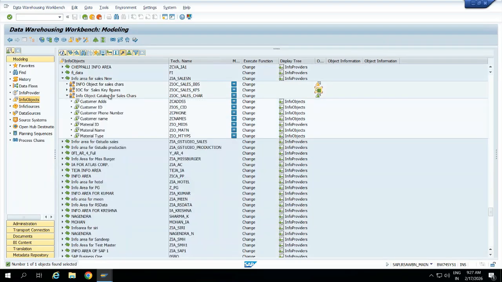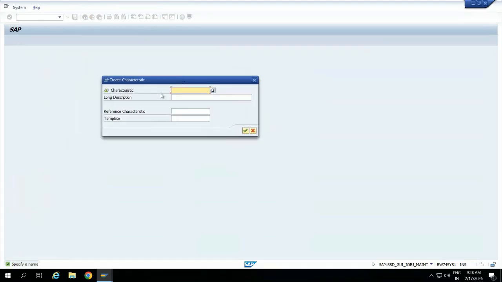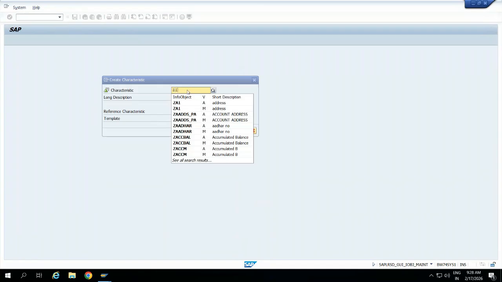Okay, guys. So let's take customer ID. I will create one info object. While creating an info object, you are aware you have to give a minimum of 3 and a maximum of 9 characters. So let me give a Z info object for employee ID.